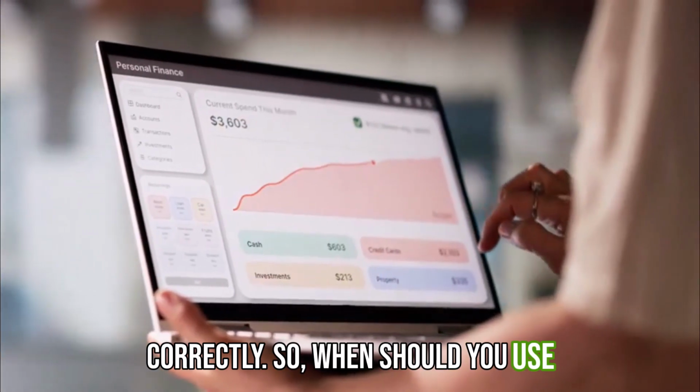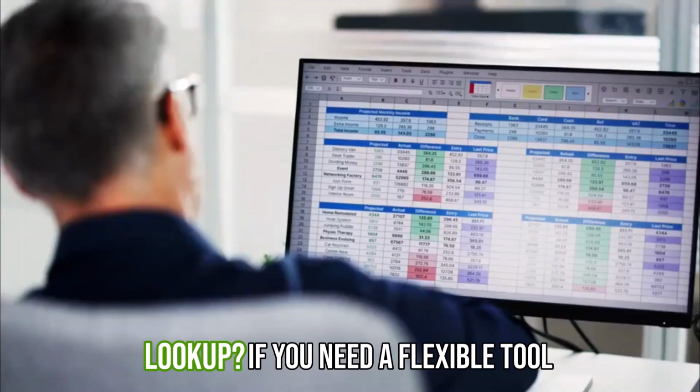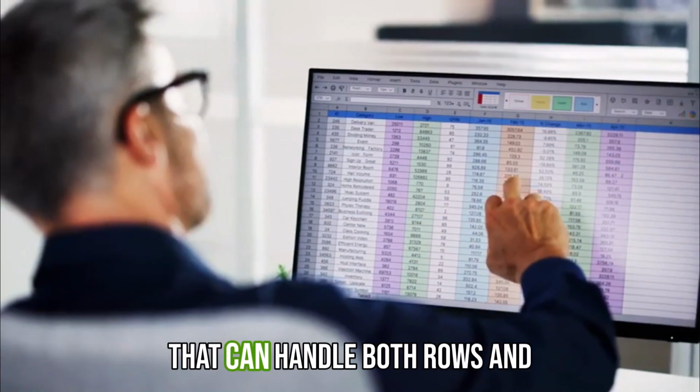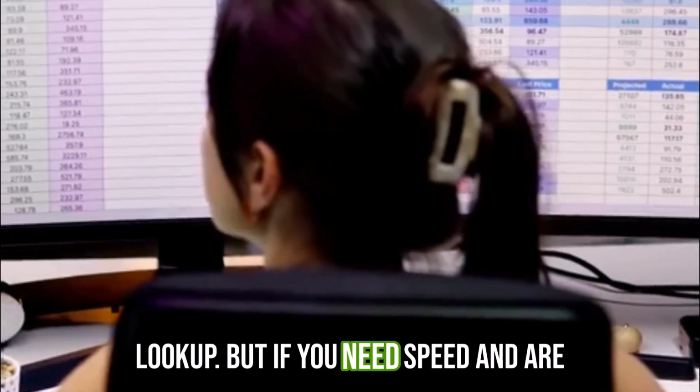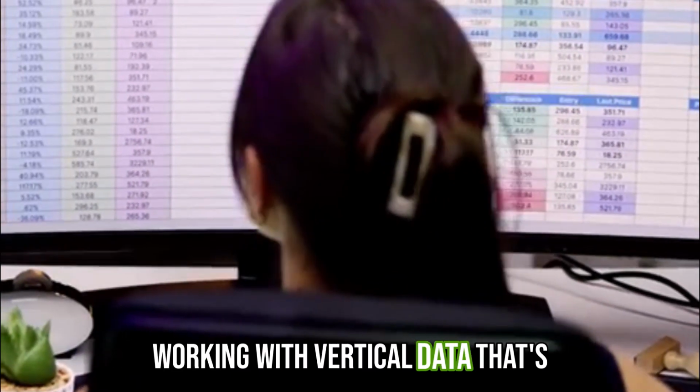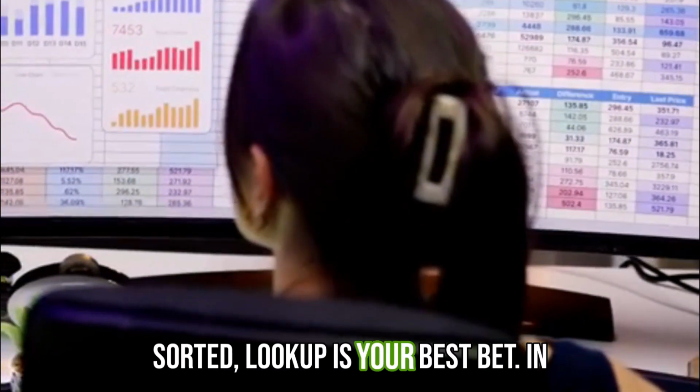So, when should you use LOOKUP and when should you use VLOOKUP? If you need a flexible tool that can handle both rows and columns without sorting, go for LOOKUP. But if you need speed and are working with vertical data that's sorted, VLOOKUP is your best bet.